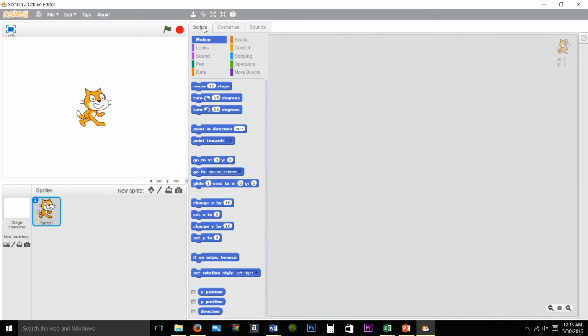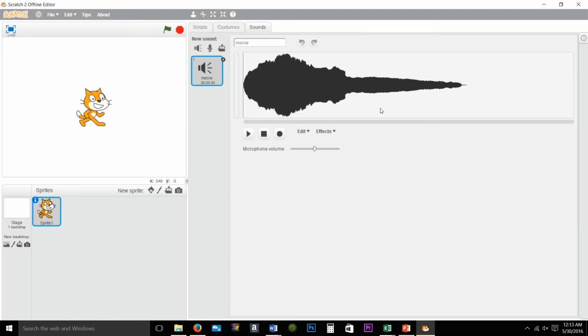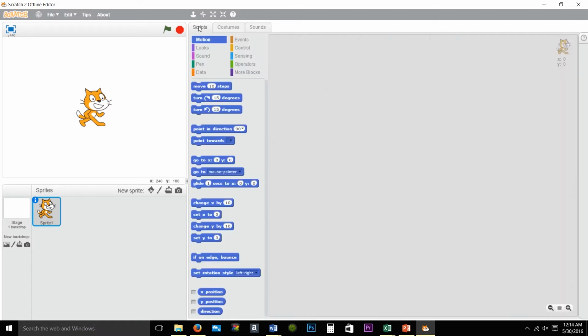As long as your tabs at the top say scripts, that's where the code goes. Now if you're working on costumes, you can animate and edit and do all that stuff here on costumes. And if you're working on sounds, you can record your sounds, you can edit them, you can bring in sounds, you can do all kinds of stuff. So the main thing is make sure your tab is on scripts for learning how to code.